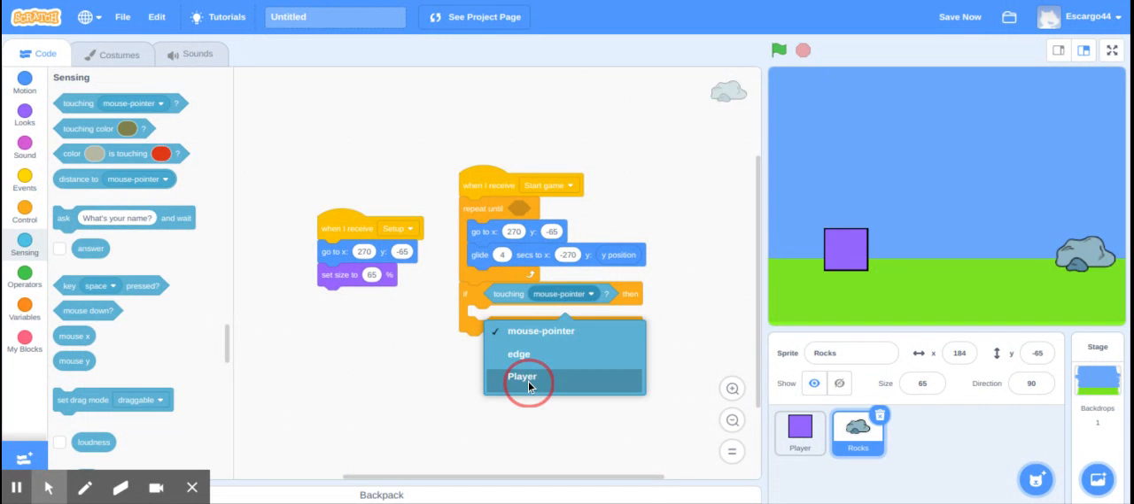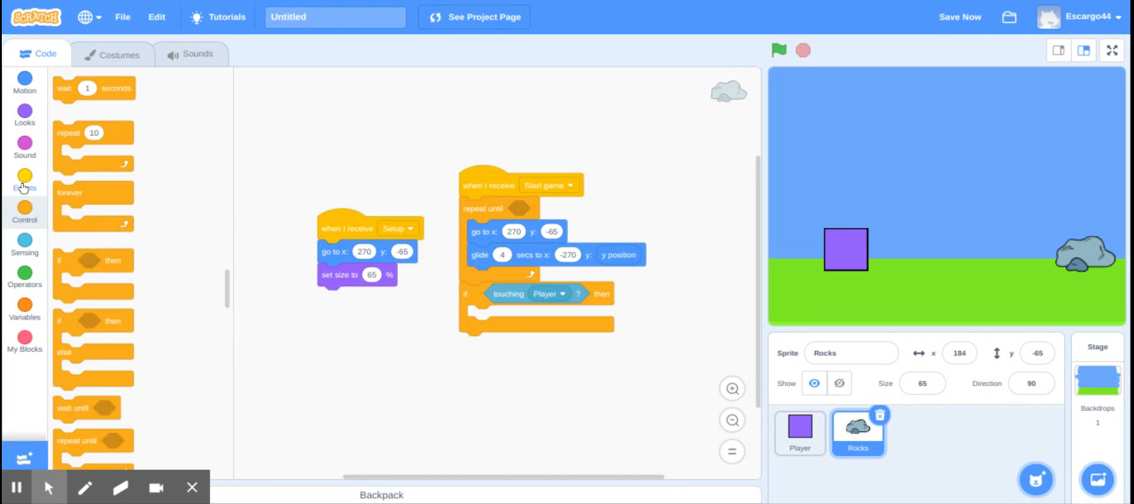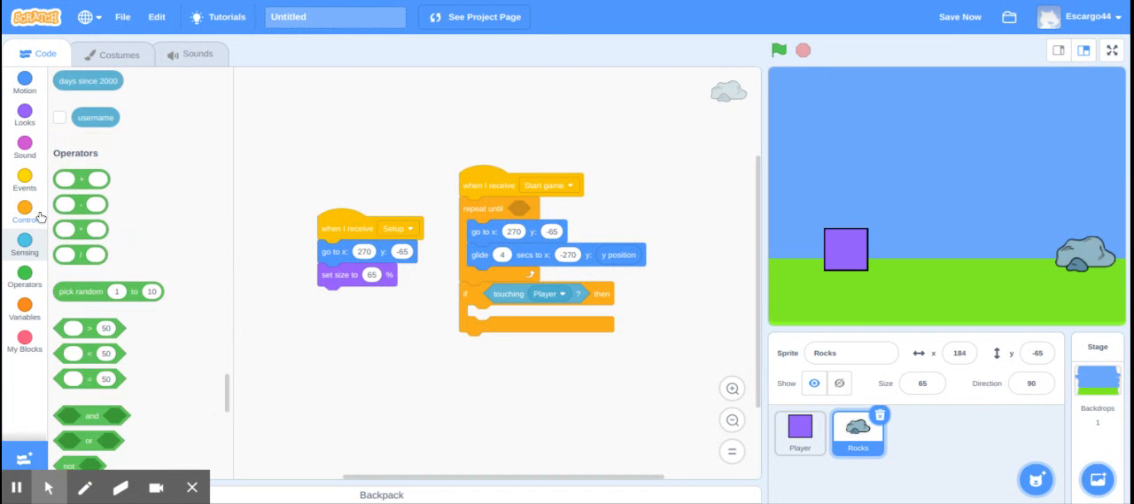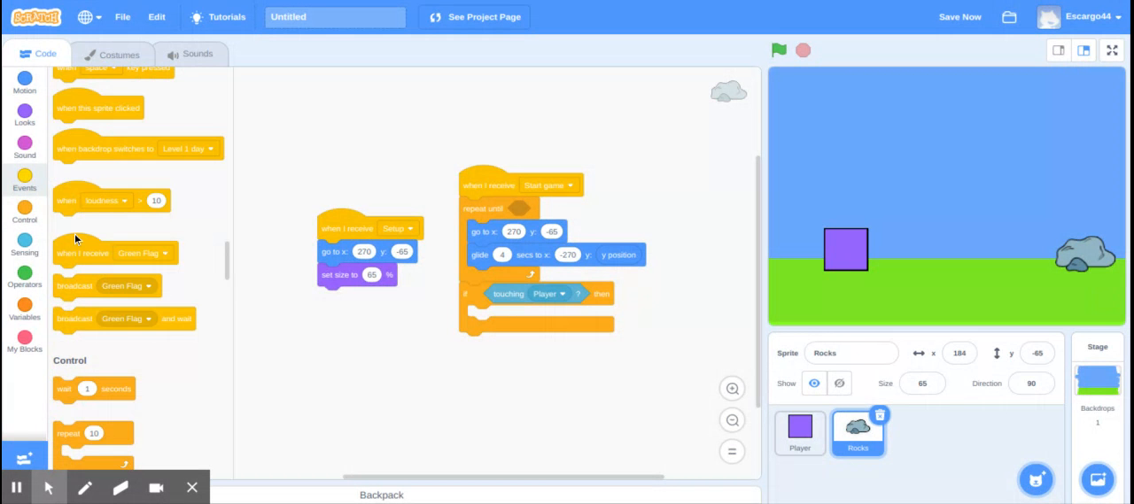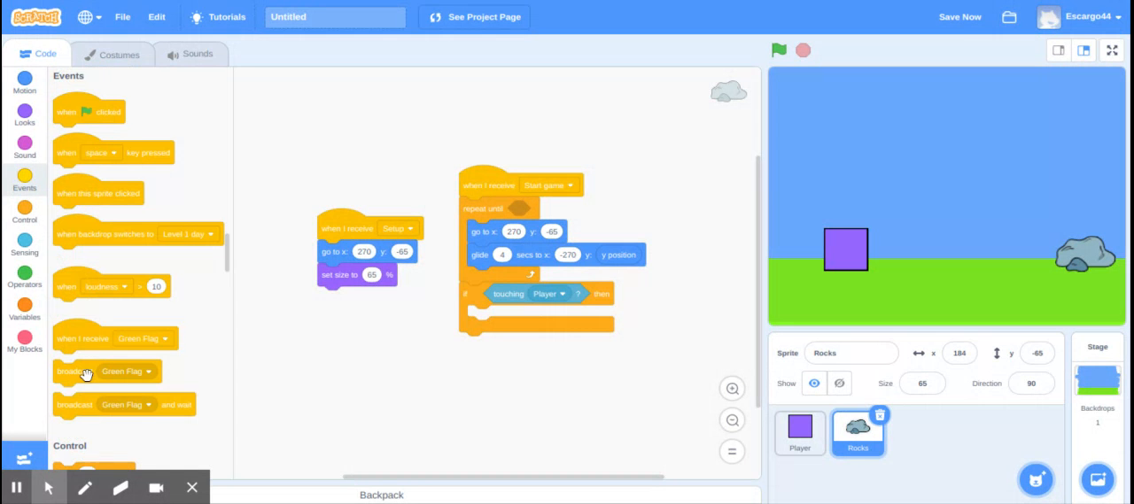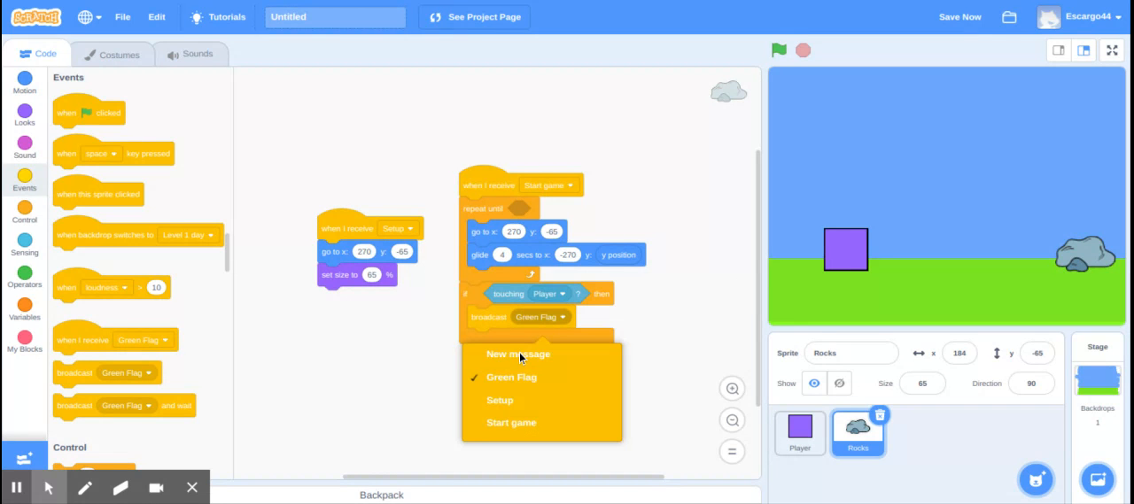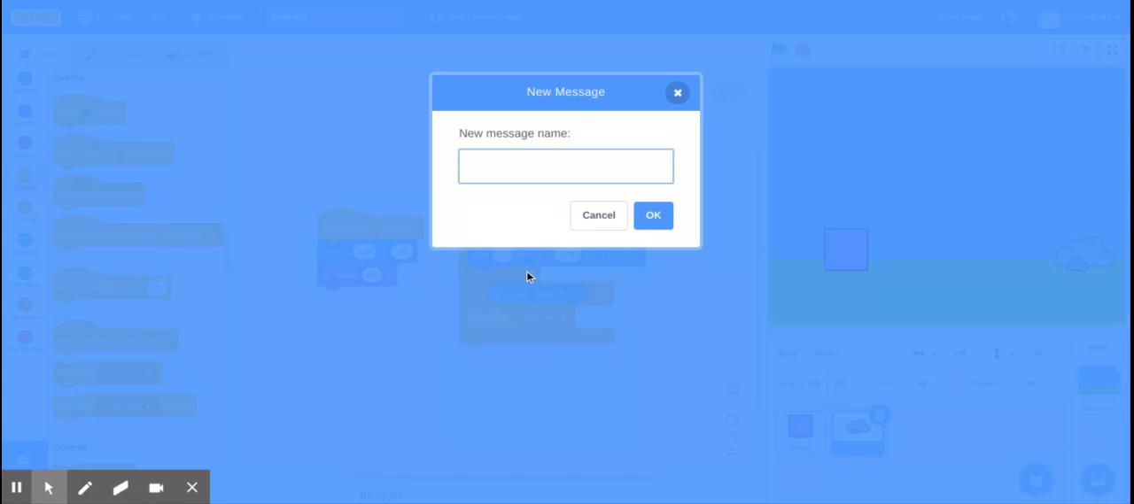If touching player, we'll stop this. We'll broadcast something, and then we'll stop this gliding thing. So we're stopping the game. First we broadcast a value, and we broadcast a new message that says game over.